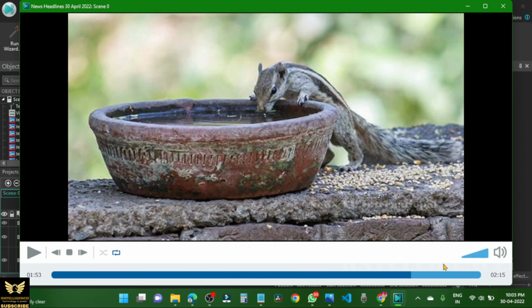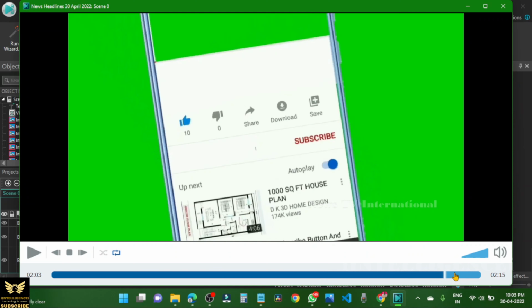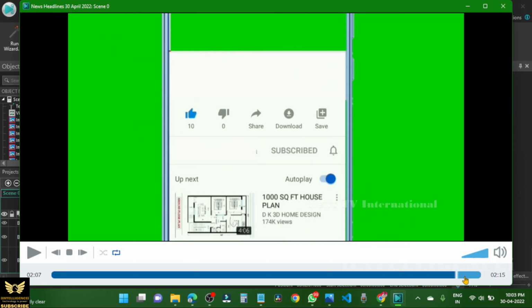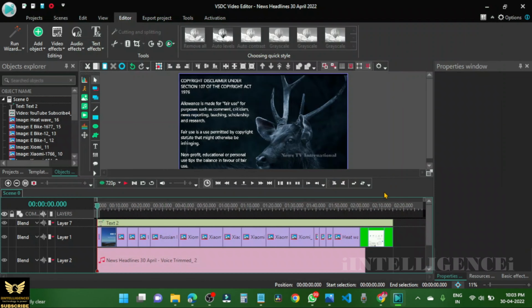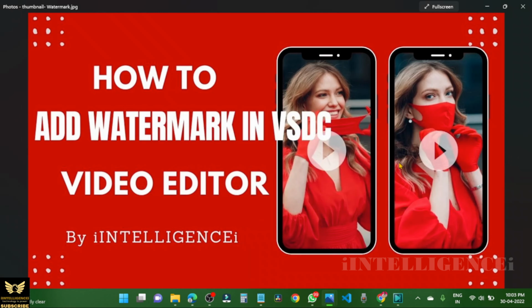So everywhere you can find it at the bottom. So let us close this. So this is the procedure for how to add a watermark in VSDC video editor.